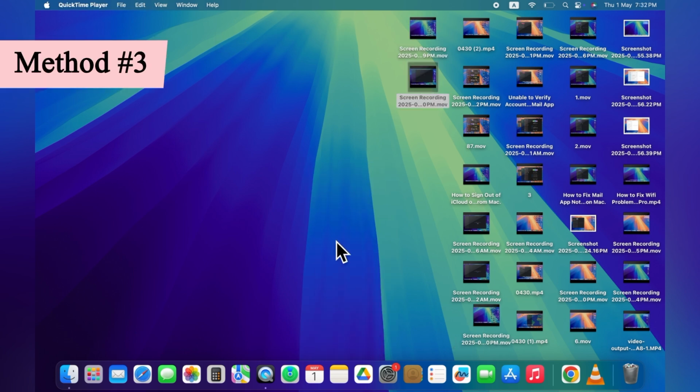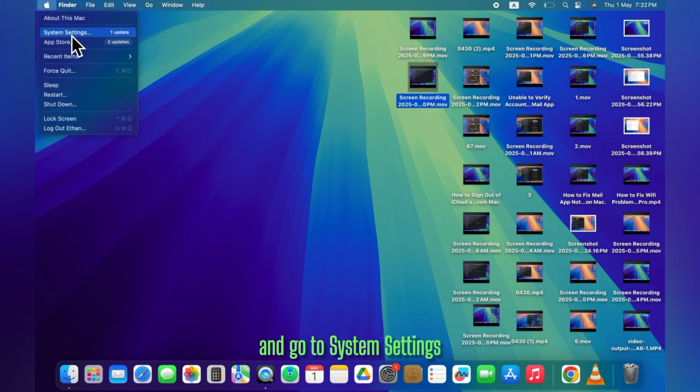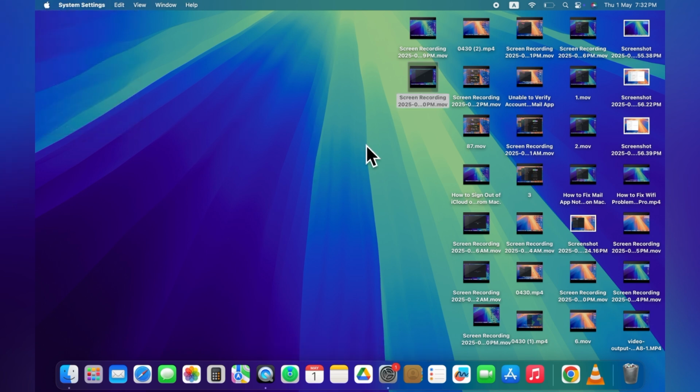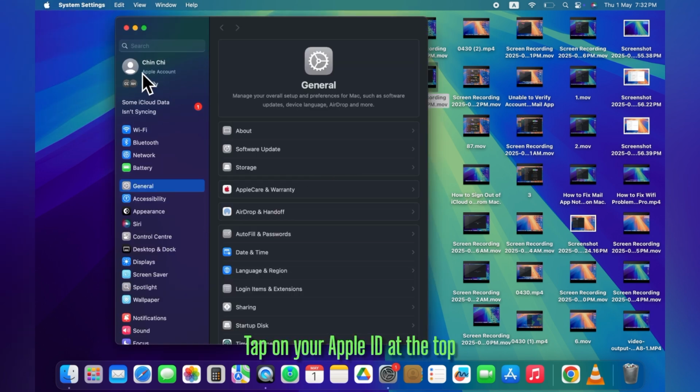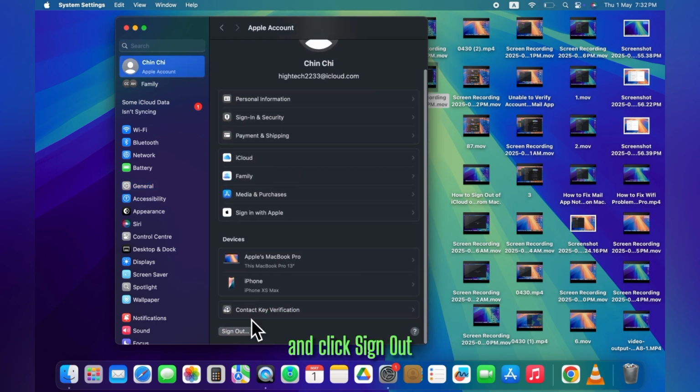Method 3. Sign out and back into your Apple ID. If the issue still isn't fixed, try signing out and signing back into your Apple ID. Here's how. Click on the Apple menu and go to System Settings. Tap on your Apple ID at the top. Scroll down on the right and click Sign Out.